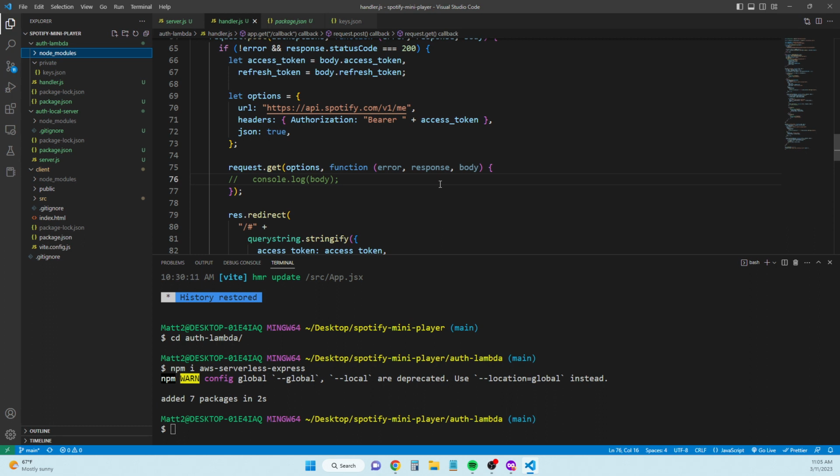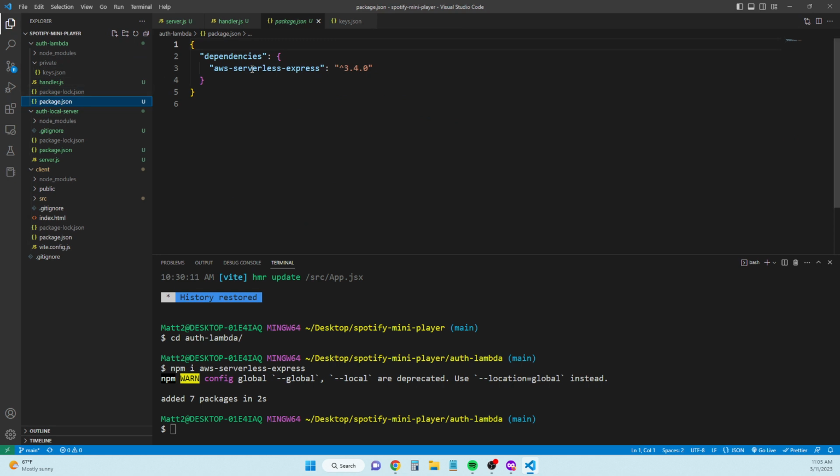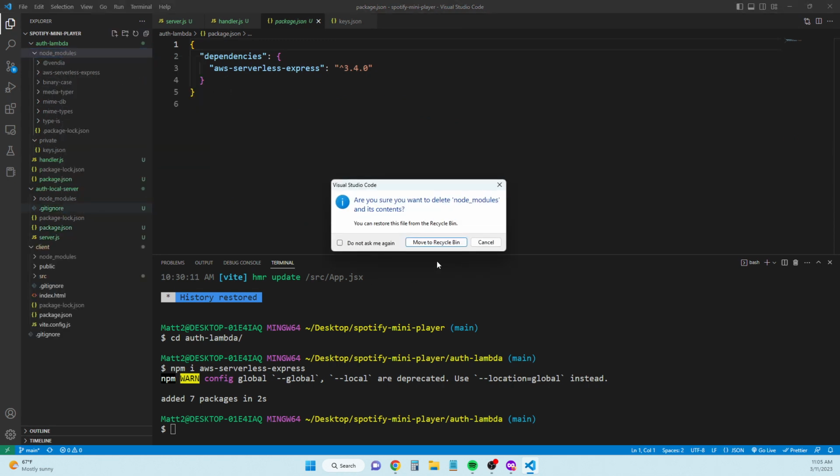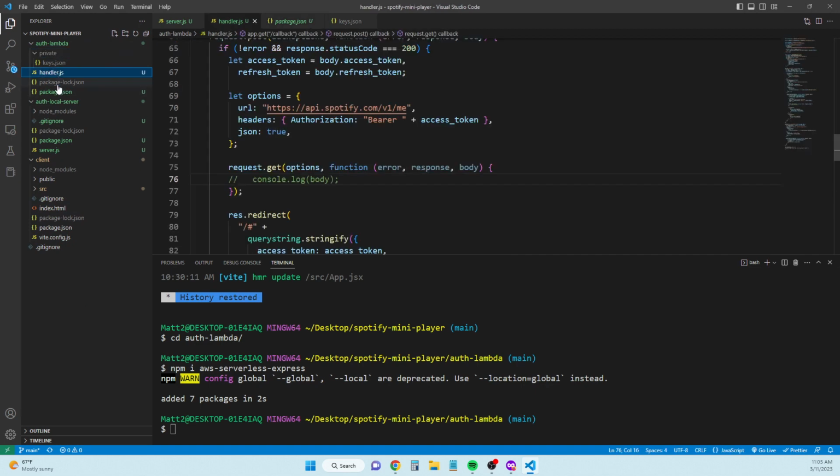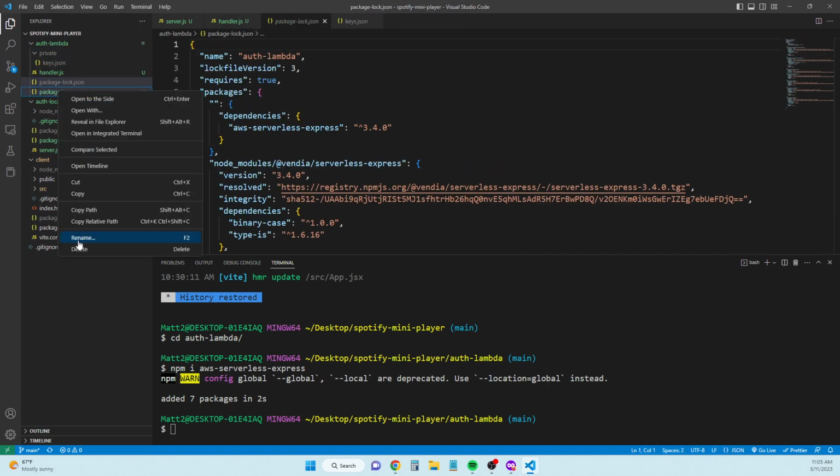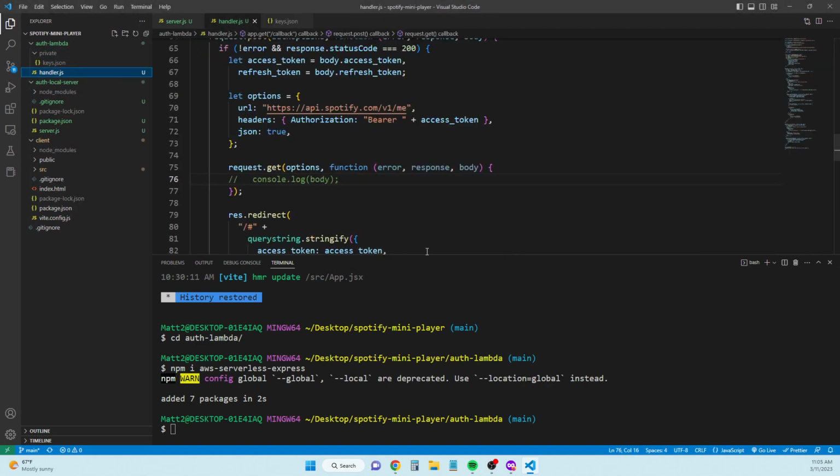Still thinking about if I want to use serverless express. You know what? I don't. I think I don't. All right. I will use Axios though. So we're going to go with npm i. I'm almost tempted to use Firebase instead of AWS, but not Serverless Express. Axios.